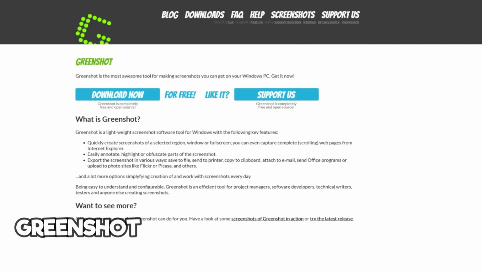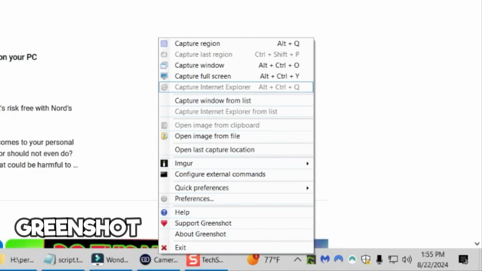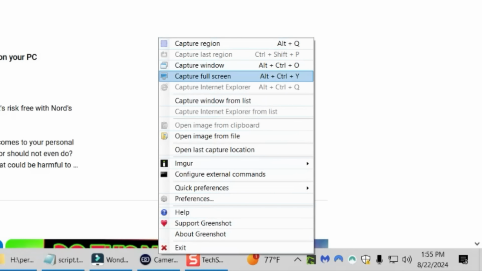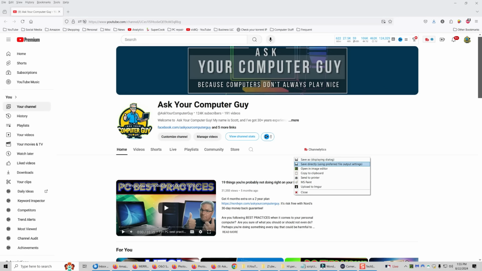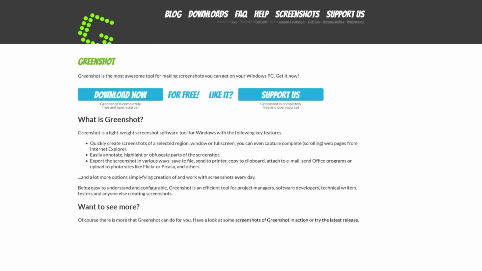GreenShot is a screen capture tool, very similar to the clipping tool in Windows 10 and 11. I've used this free program for years, and although it's very simple, like the clipping tool, I just really find it more useful. It's got all kinds of different capture methods, hotkey support, and more. It's one of my favorites.